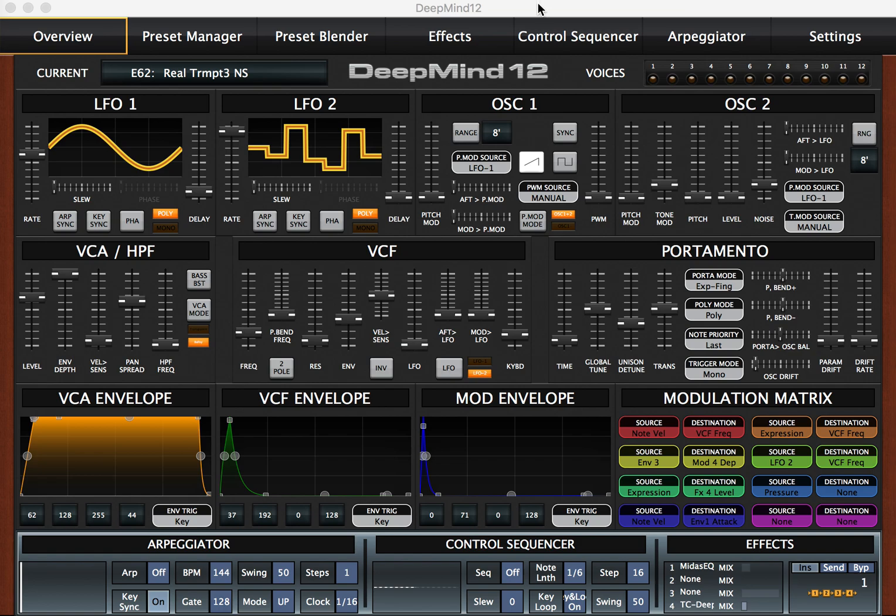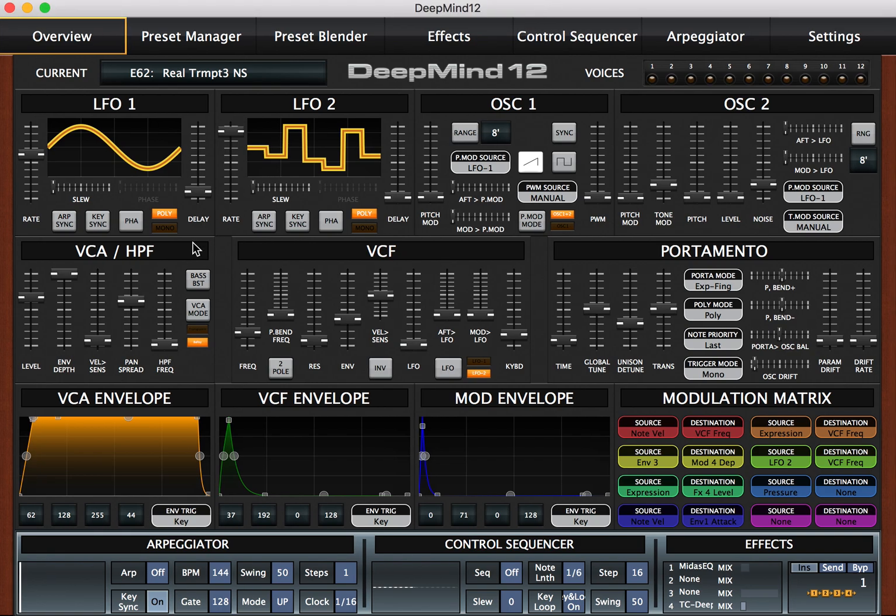Cool, so there's a little example of it. Let me show you what I did to create this patch. Essentially, it's a pretty easy patch. It's just a single note. As you can see by the voices up here, it's a single note. It's not doubled in unison or anything. It's saw, so there's very little going on there.